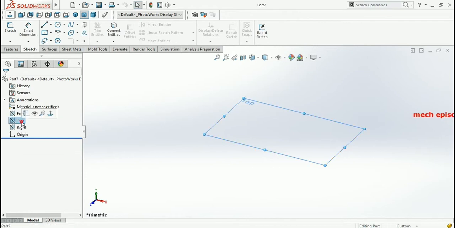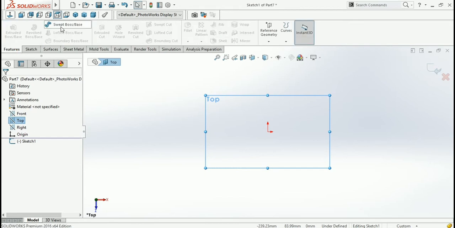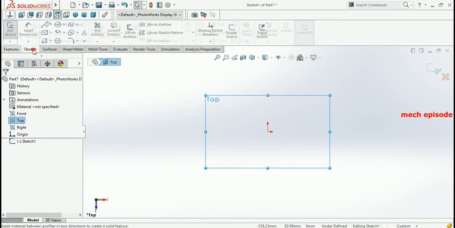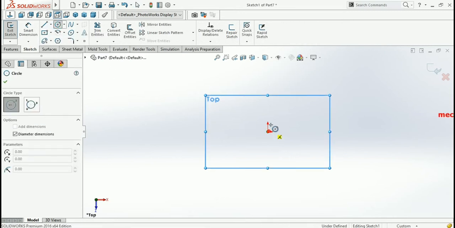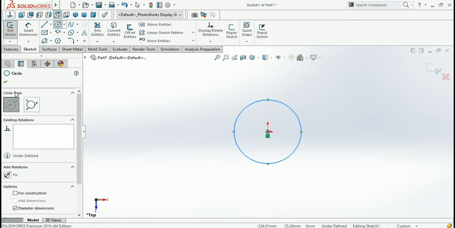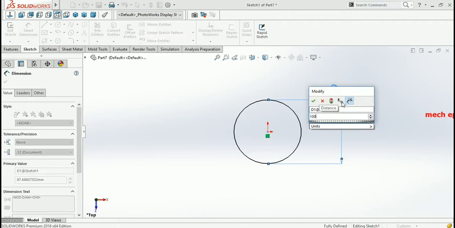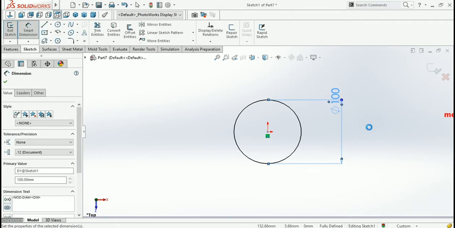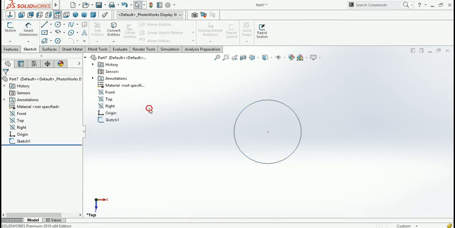And here we go. Click sketch and select any one plane and start the sketch. First one, we are going to draw a swept boss base. So here I am drawing a circle. Click OK. Give the smart dimension 100 mm. Then exit sketch.